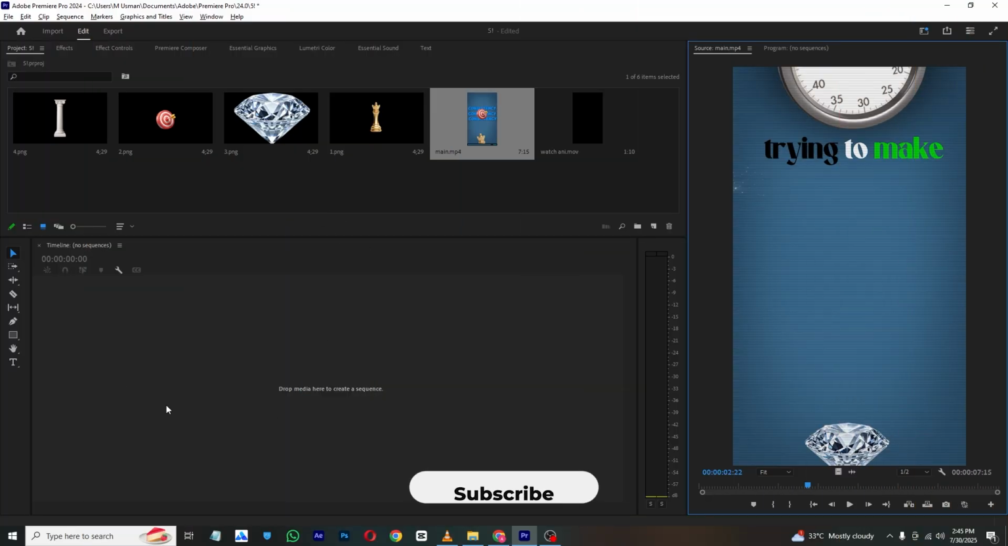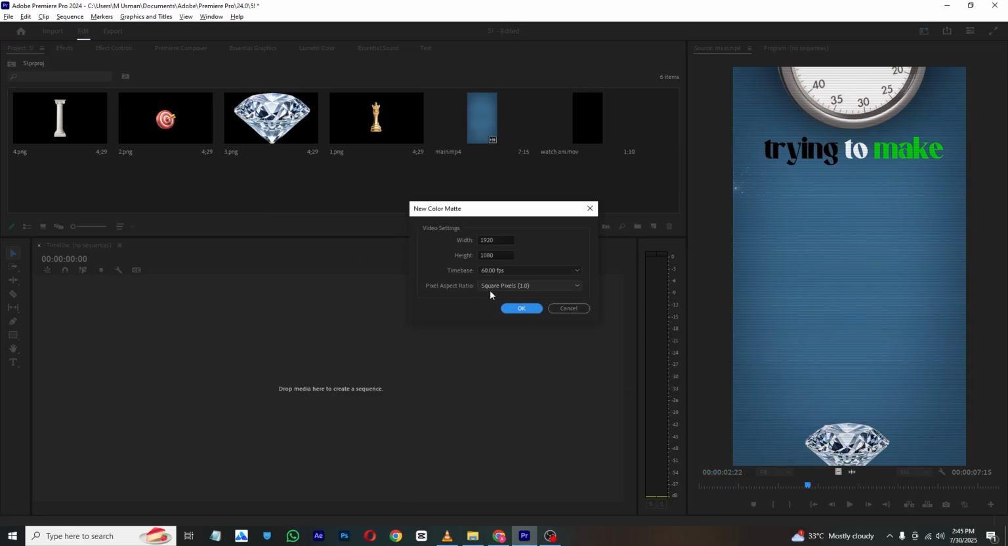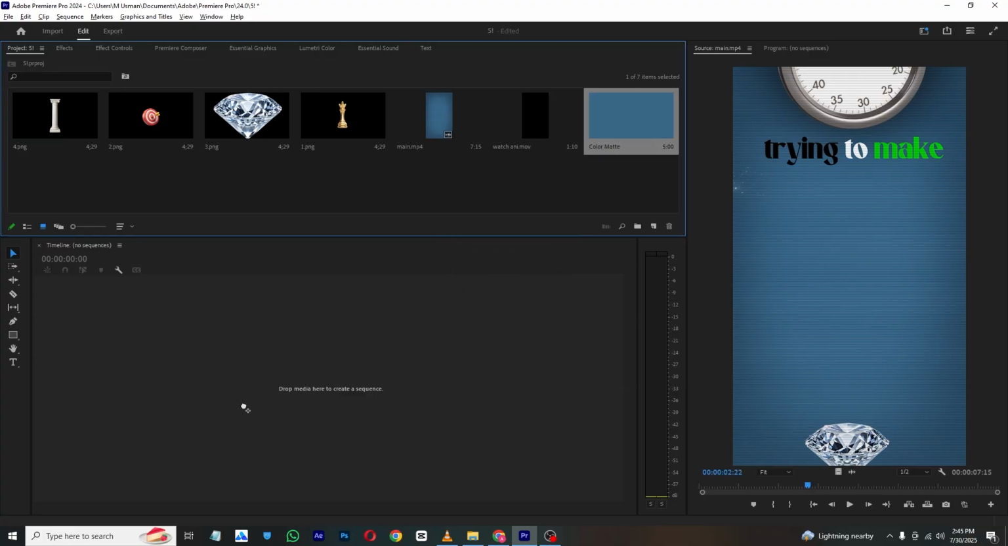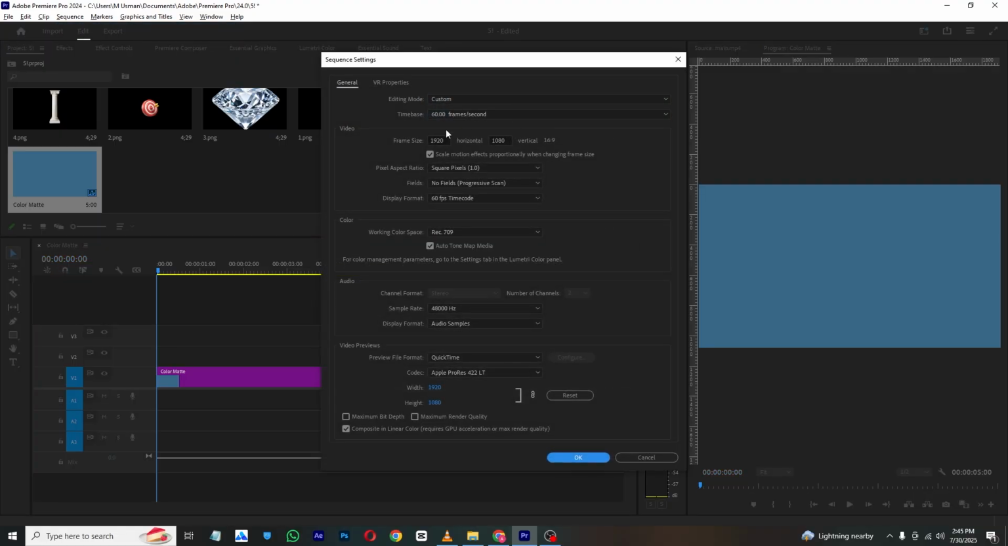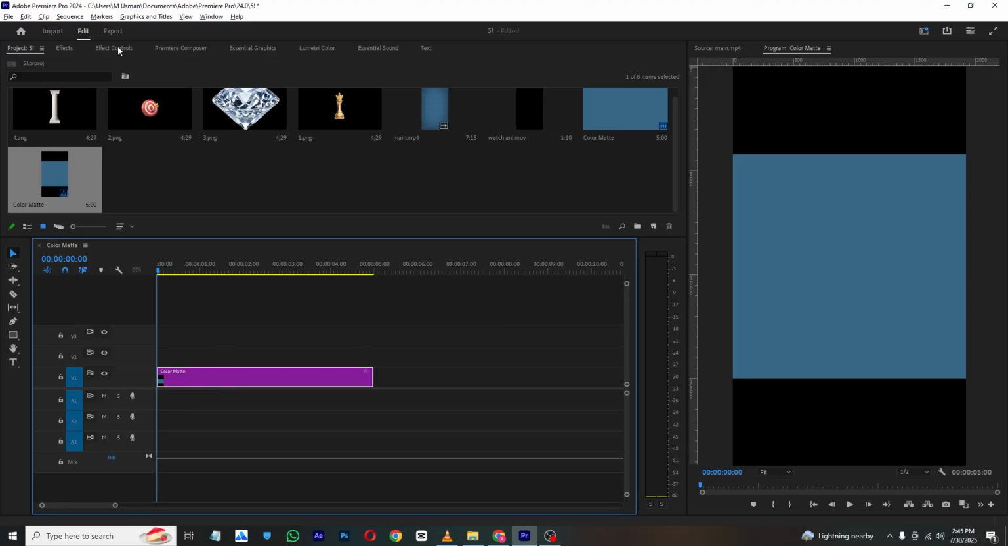First I will right click here and then new item, then bring in color matte and make sure to check the 1920 by 1080 resolution and click OK. Then we will choose this color right here and also click OK, and then bring this to the timeline like this. I will go to sequence settings and change them to 1080 by 1920, the original reel size, and click OK. Now I will go to effect controls and simply zoom it.